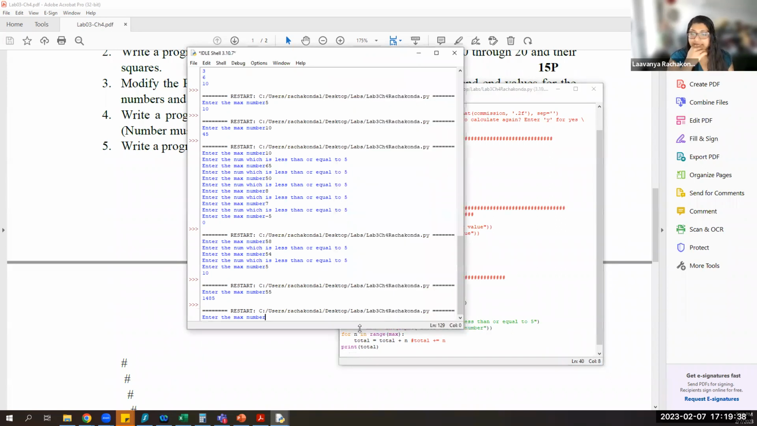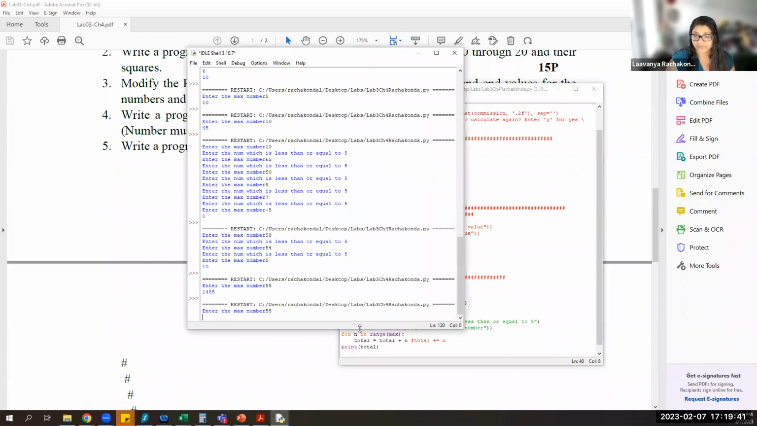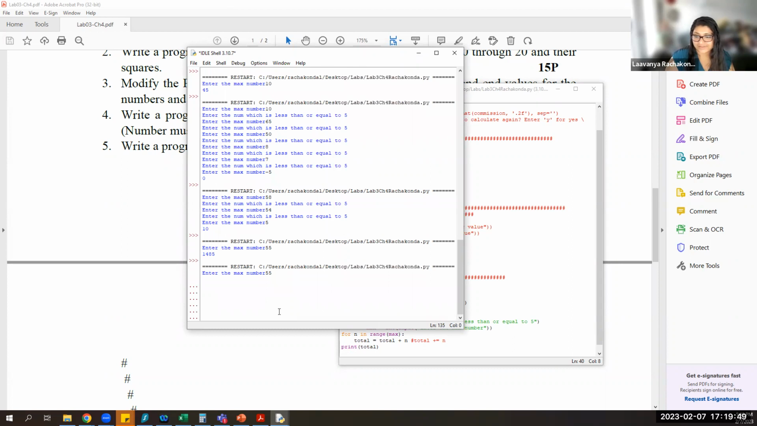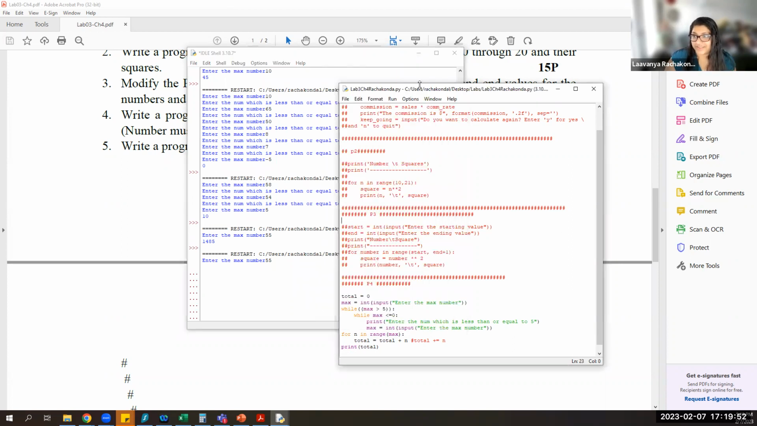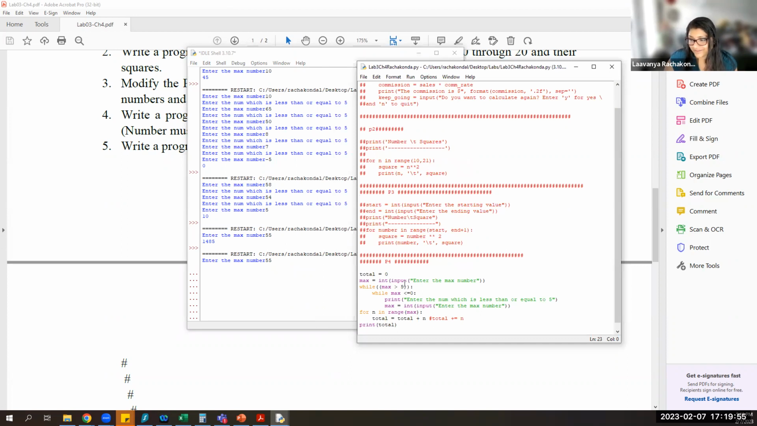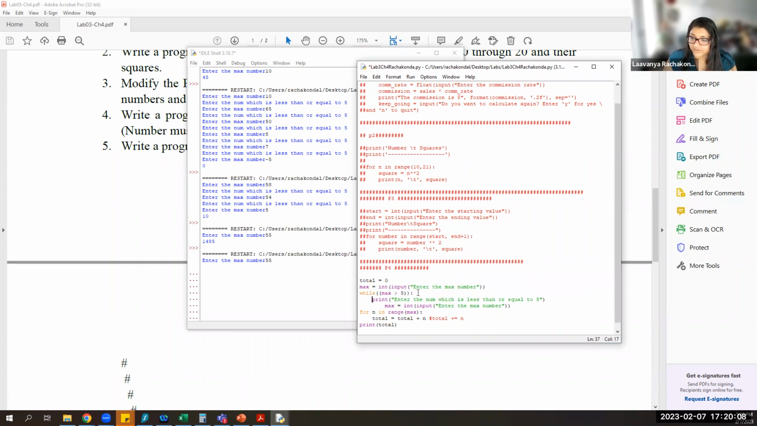Okay, now let's check. With the maximum number 55, it doesn't do anything because we are stuck. If I hit enter, nope. So I got the structure wrong. This is true, but this is false. So it doesn't know what else to do. So let's remove this as well, and then have a while loop before the for loop here.